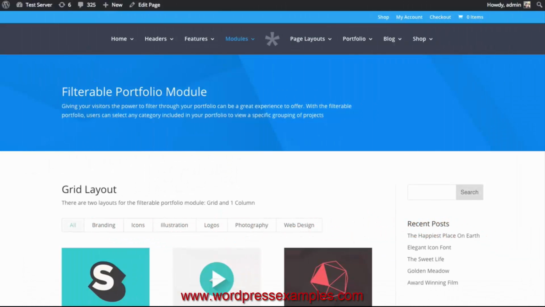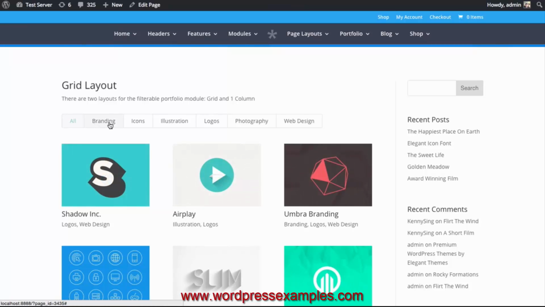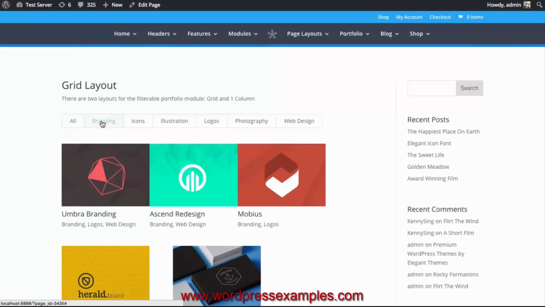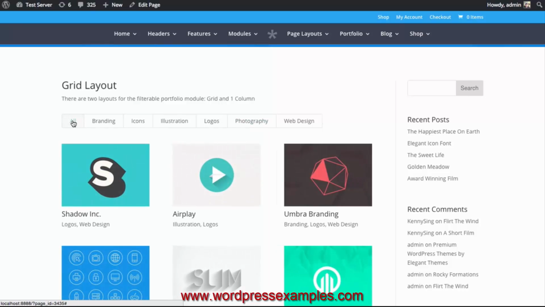In this tutorial, I'll be showing you how to use the Filterable Portfolio module in the Divi Builder. The Filterable Portfolio module works just like the normal portfolio module, except it adds filters at the top that allow you to switch between various categories of projects on the fly. So here's an example. The filters up here are the various categories that these projects exist in, and I can switch between them on the fly here to view various categories and filter them based on those categories.